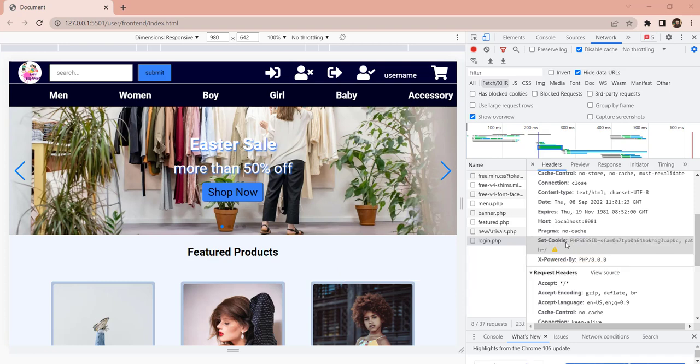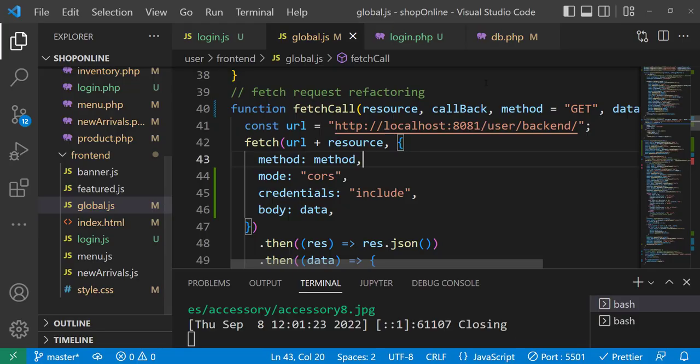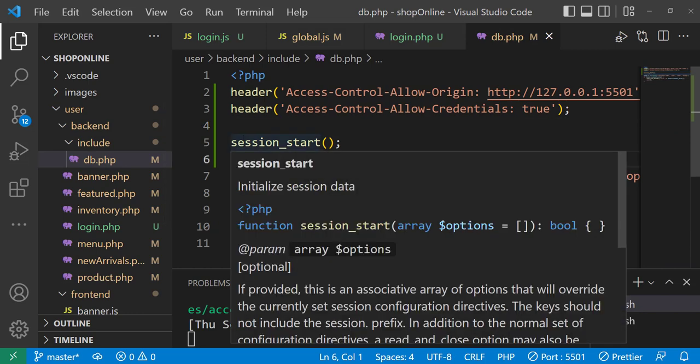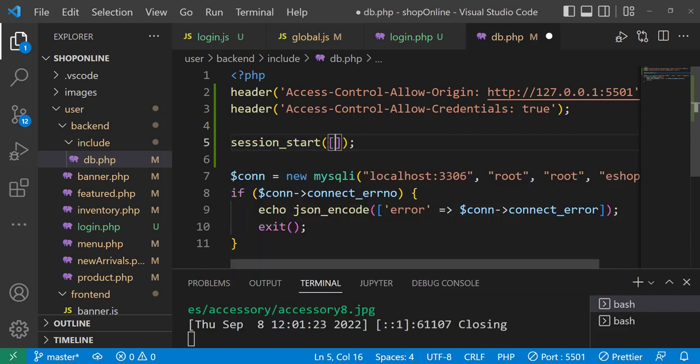So where can we define these settings? Well, we have to go back to where we are starting our session. Let's go to db.php, and over here we have to provide an associative array with certain attributes. So currently it says SameSite should be set to None. This is actually cookie_samesite. Okay, now let's go and try it out one more time and see if it has worked.